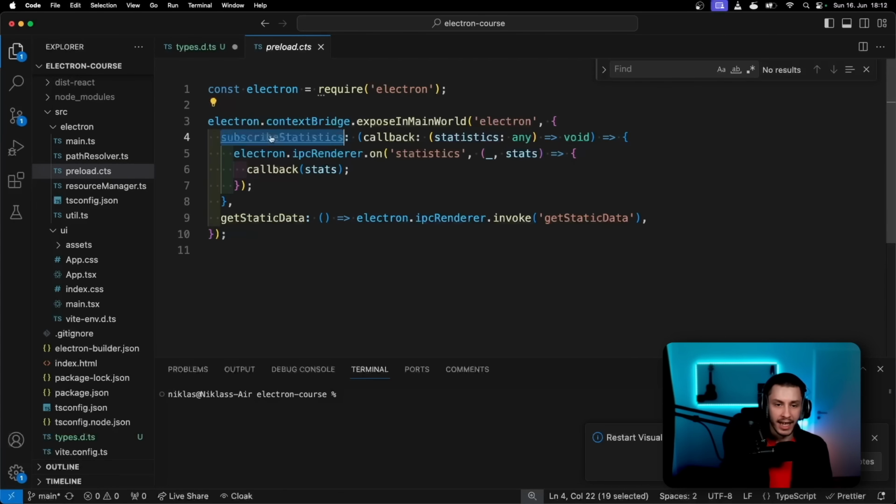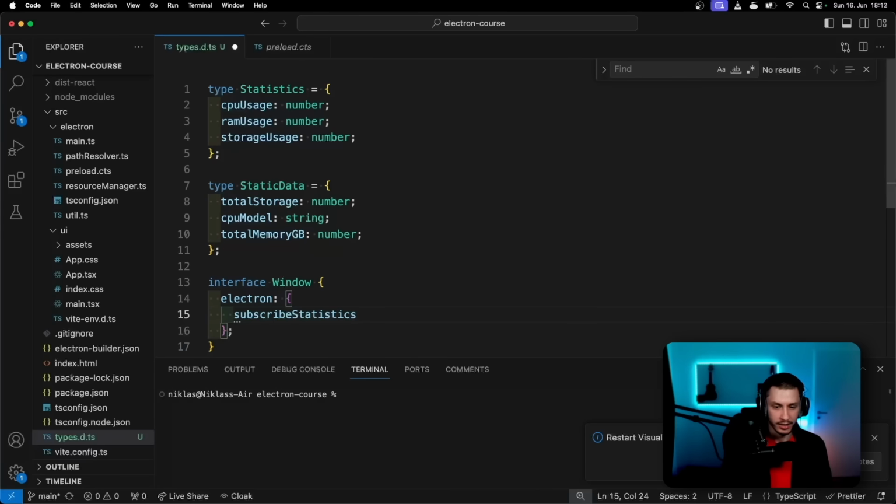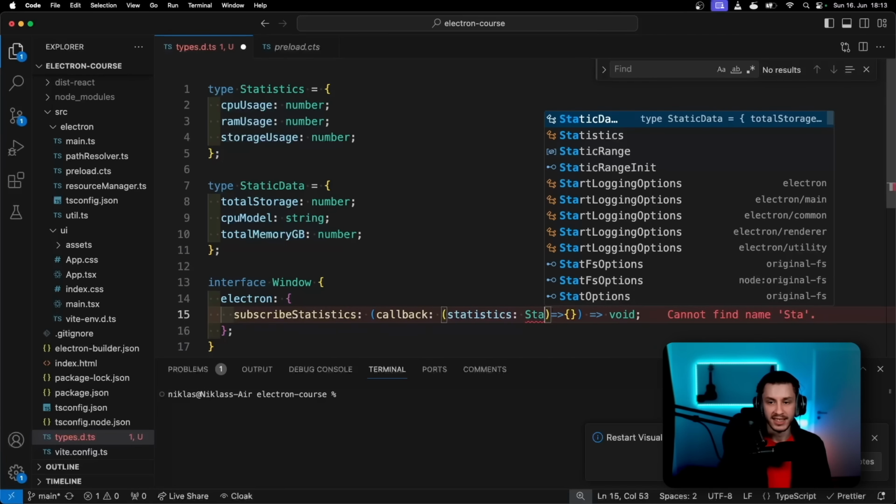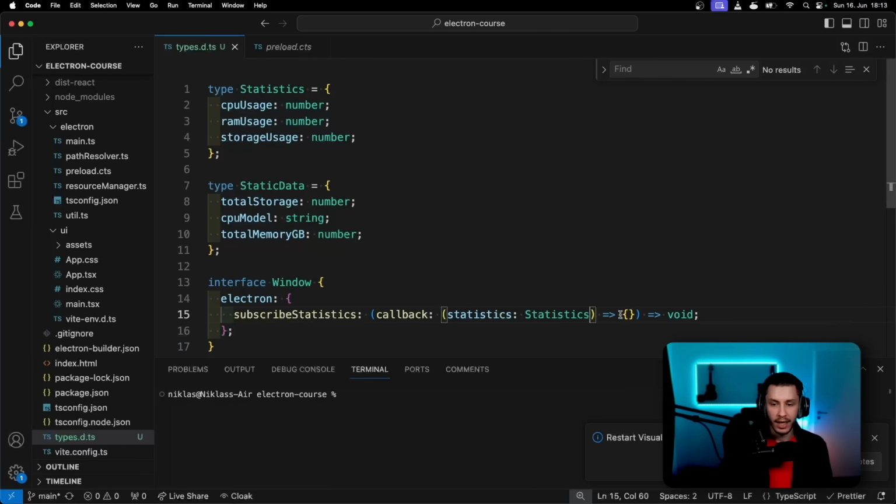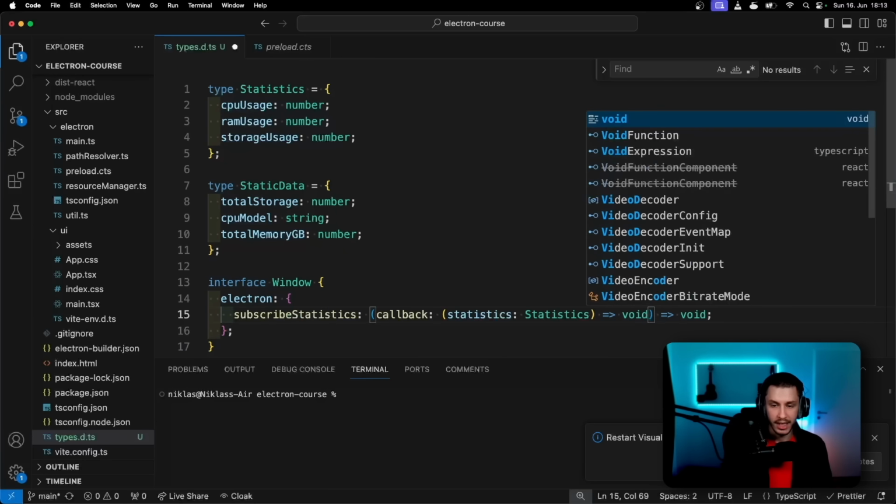And then we can just add these two methods we're defining here. So our window will have a subscribe statistics method, which will return void for now. We will later on also add an unsubscribe method as a return type, but for now we'll just stick with that. And of course we'll need the type from before again. So this thing takes in a callback that will be called whenever the subscription gets updated. And our callback will of course get the current statistics. So the statistics have the type statistics right here. And it just returns the type void again.